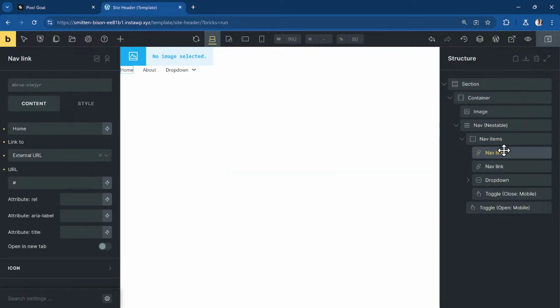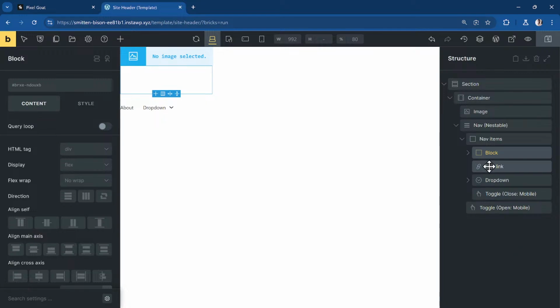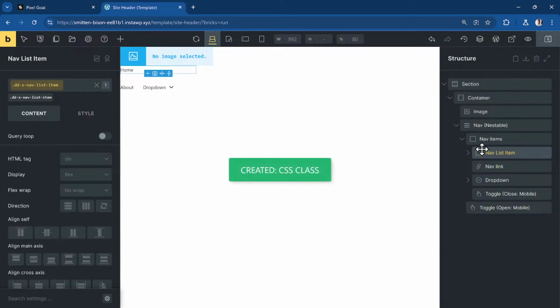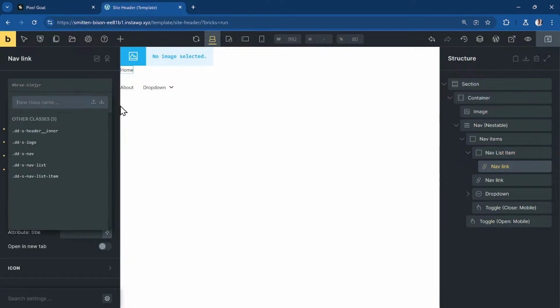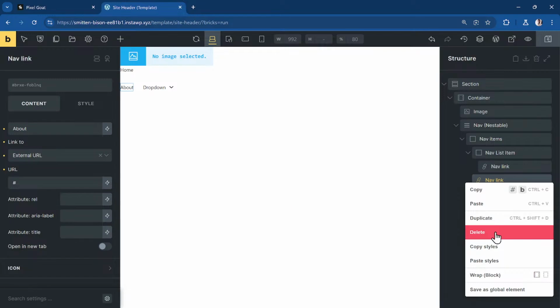Then for each of these links, I'll give them a class. But first, I'll just wrap it inside a block so that I can get my li properly. So I'll wrap it in a block. This will be the nav list item. Okay. Then I'll give that DDS nav list item. Within the list item, I'll give it DDS nav link. Okay. Then I'll delete the others.